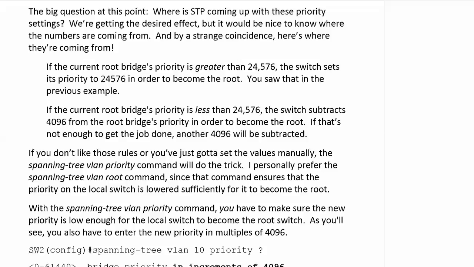Now, if the current root bridge's priority is less than 24,576, what the switch does, it subtracts 4,096 from the root bridge's priority in order to become the root. If that's not enough, it subtracts another 4,096 for it to become the root. So just a couple good rules there to know. It's stuff we don't think about that often, but it's good stuff to know for the exam. And of course, those commands are very good to know.